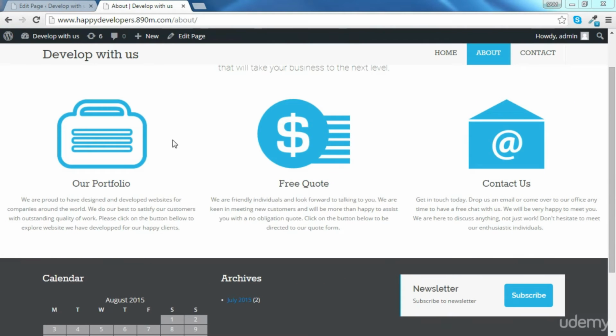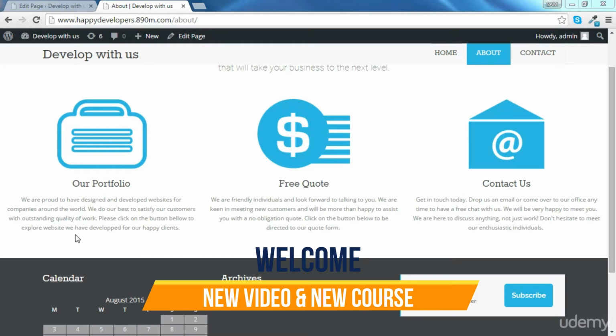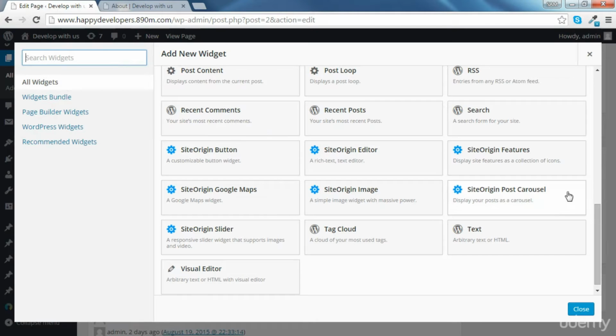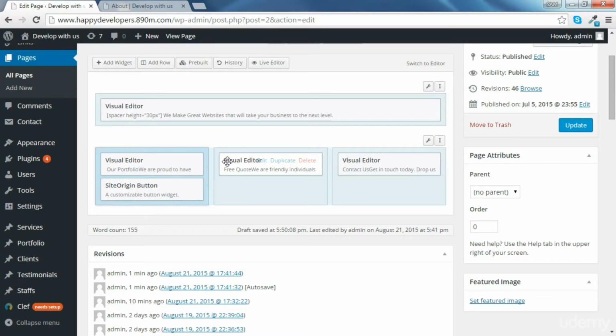In this video, we are going to add a button at the end of each column. And then we're going to place some text and a nice icon inside each button. So let's go ahead and start with the first column. You're going to select the column first, and then we're going to click on Add Widgets, and we're going to choose the Site Origin button plugin. Okay, and now we've got our button there.